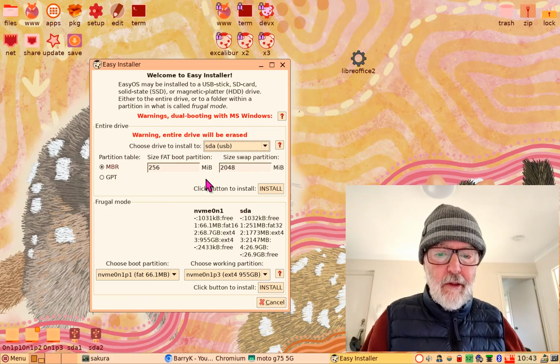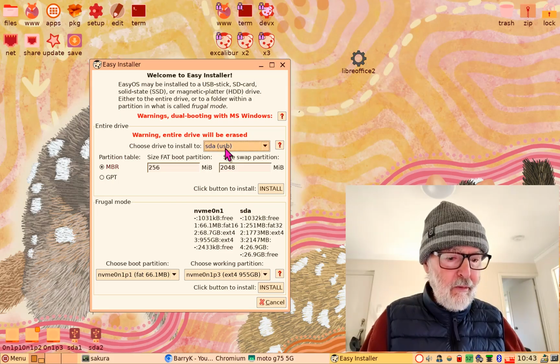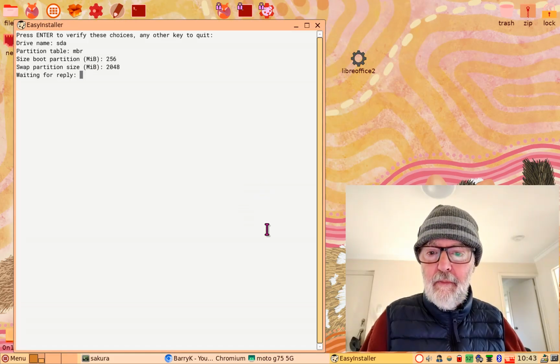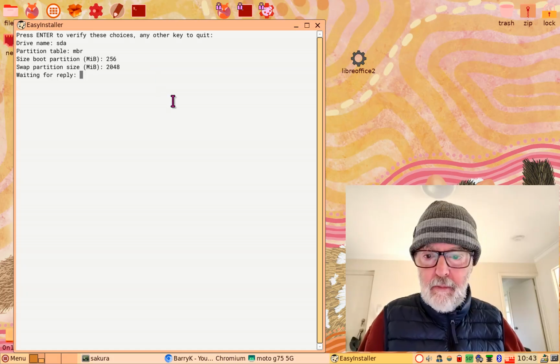So let's do the install. We're installing to the right drive, double check that we are not overwriting the main drive. Yes, and ready to go. Now we'll do a sanity check. Okay, here's our sanity check. Drive name SDA. We're going to create an MBR partition, a 256 megabyte boot partition, and a 2 GB swap partition. Okay, let's just enter.